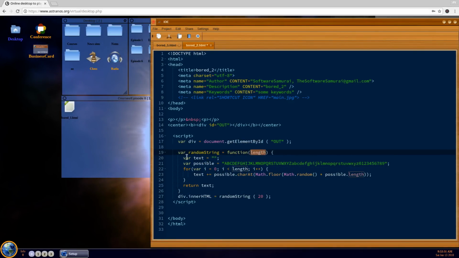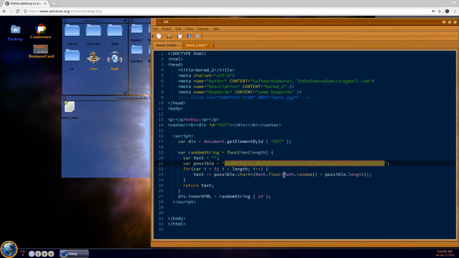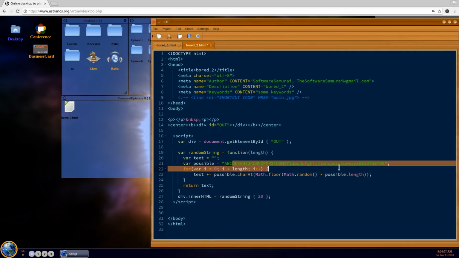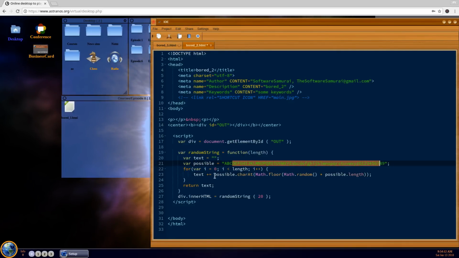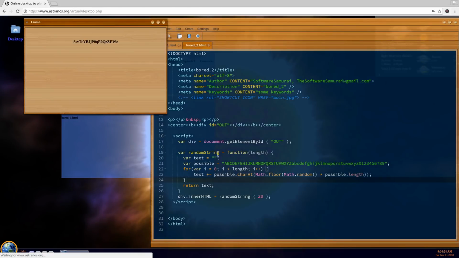So you pass in the length, the text starts out with no characters, you give a possible selection of these letters, and then you iterate from 0 to the length that you want to have, and you get a random number, you multiply it by the length, by this length here, and then you get the lower bound because you only want to have the integer part, and you get the character at that lower bound, basically at the integer part of this string, and you add it to the text, and that's what you return. So let's save this and start it up, and there you go.